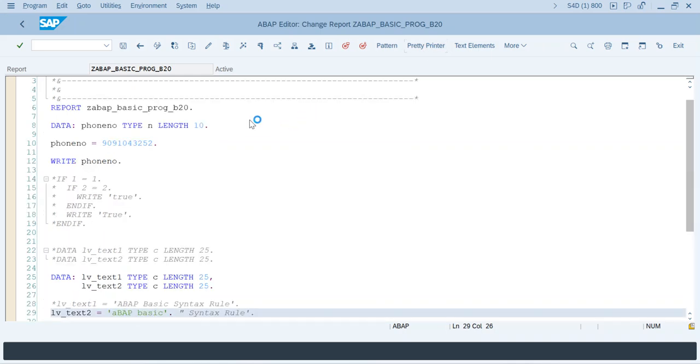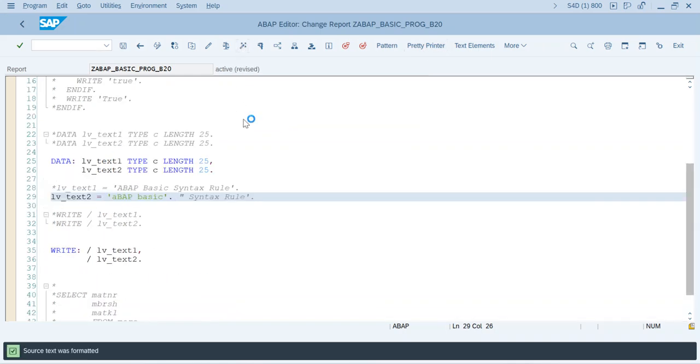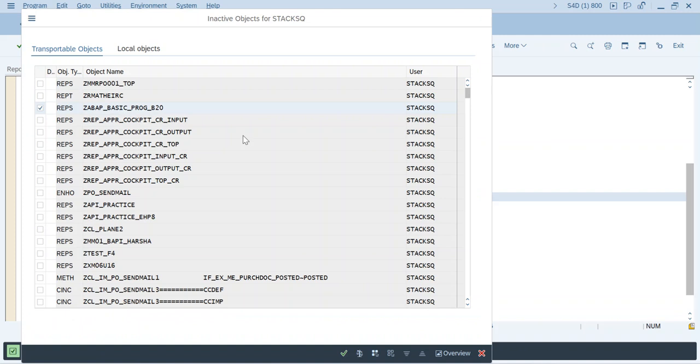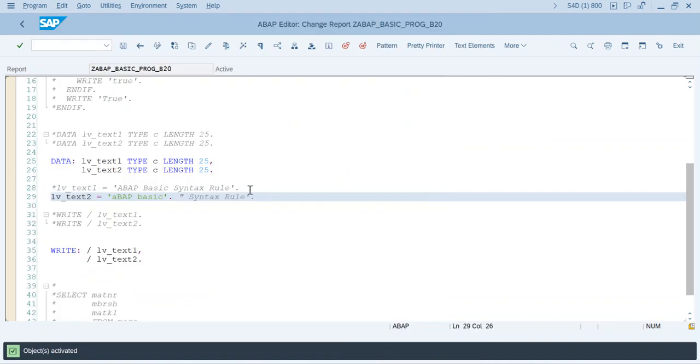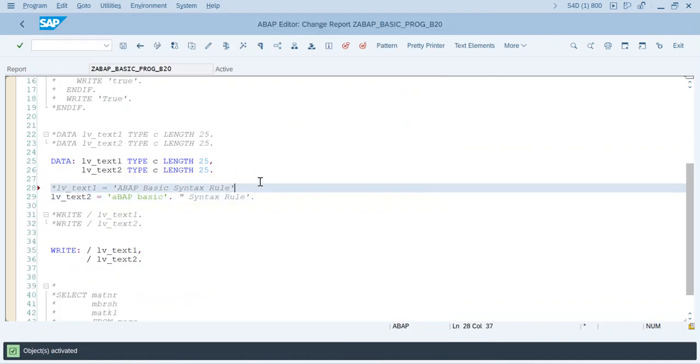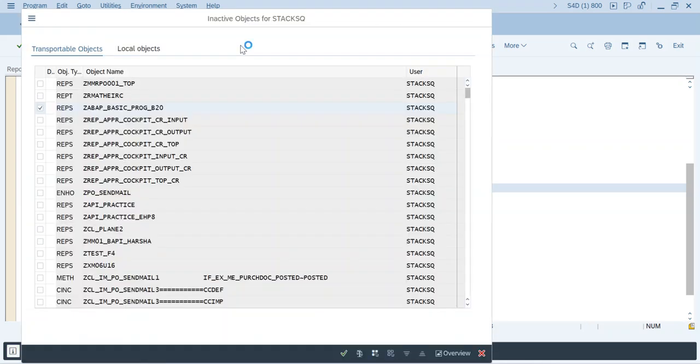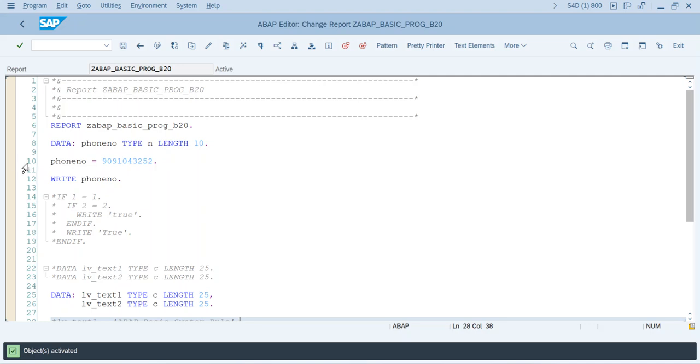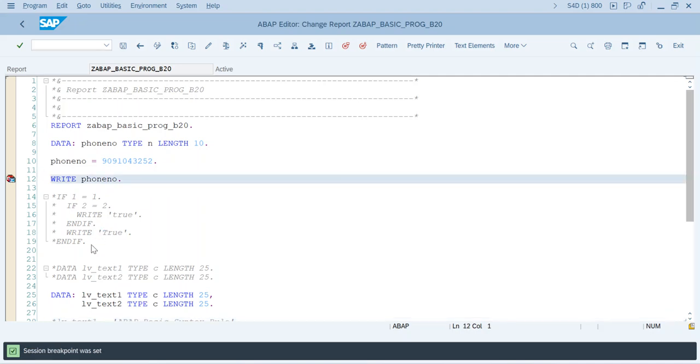Commented lines will not be executed, or considered for syntax check. If you see here, I'll remove the period and check for an error. It is saying no error. That means it will not be considered for syntax check, and it will not be executed either. I'll show you that in the debugger. I'll just keep the breakpoint here. So next line is the commented lines. Let's see.